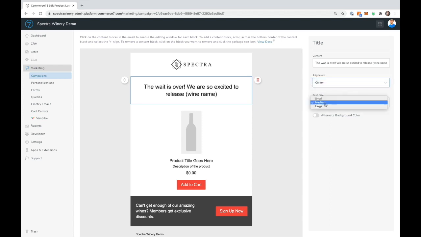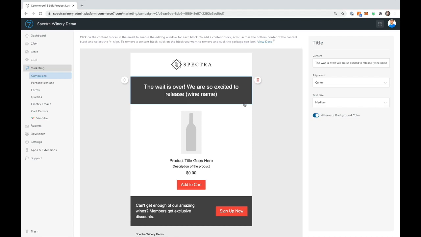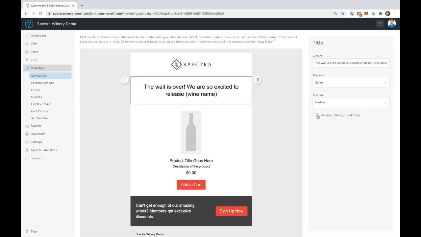I can control the text size within the title block here, and I can control if it's going to have an alternative background color. So for example, if I toggle this on, we're going to have gray as the background color instead of white here. If we go down, I've got the actual product block here.